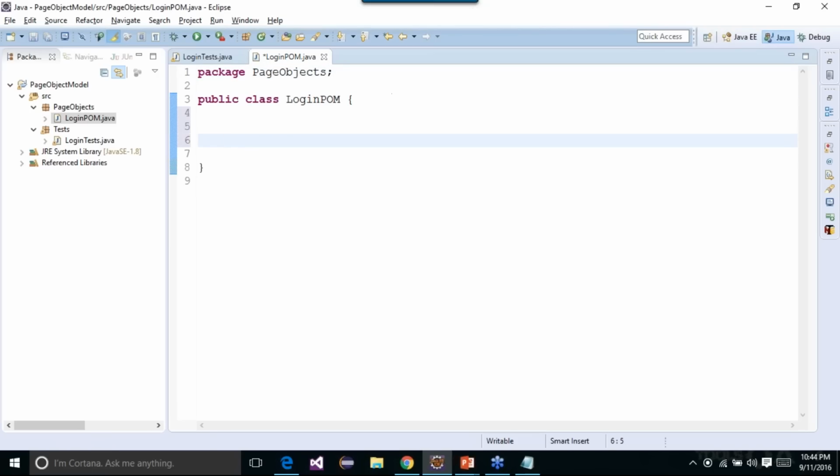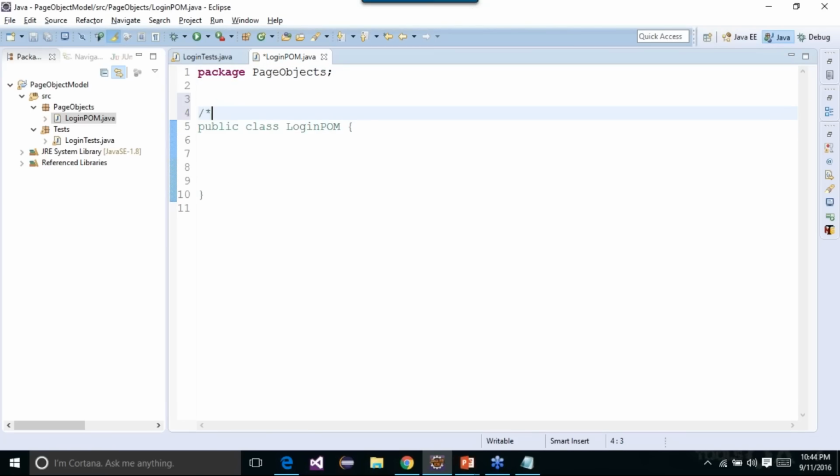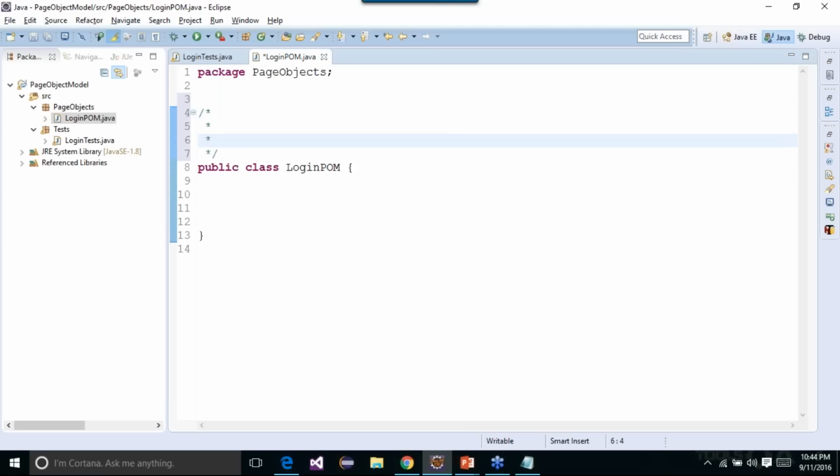Once you have created the class, this is the very framework of your page object model, the very bare bones structure of a page object model. You would write some comment here so that anyone who's using your class can understand.